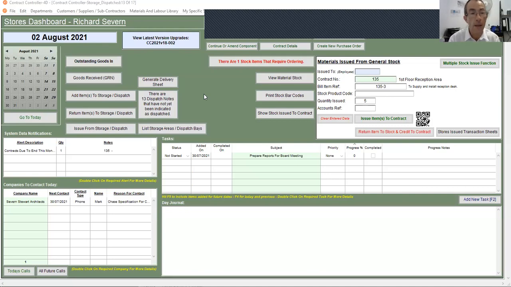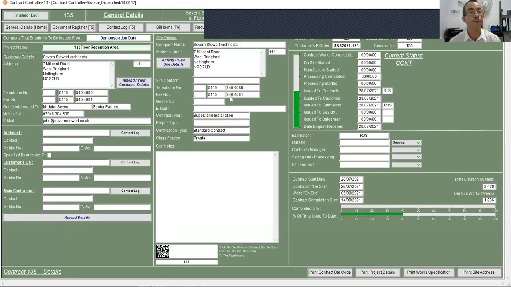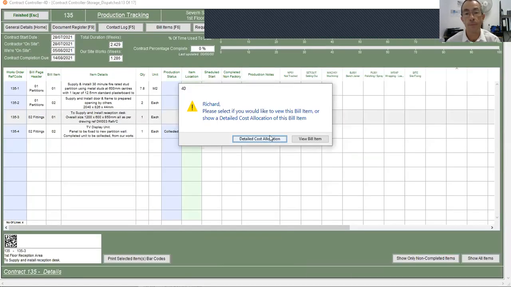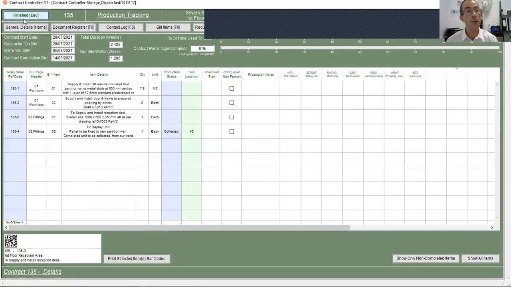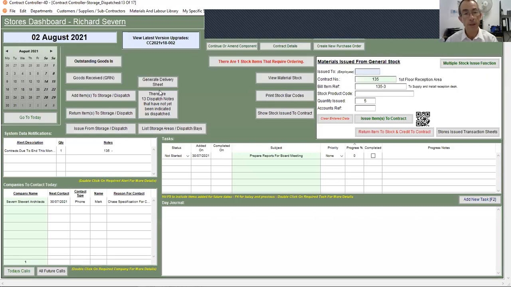Now, if we just go back and have a look at that contract and the bill item within that contract that these drawer runners were for, you can see here we've got the drawer runners there, but there's nothing being tracked to that because they've just been received and they're sitting in the storage area.